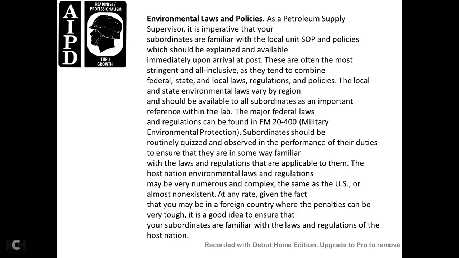Environmental relations, environmental laws and policies. It is imperative that all petroleum supervisors ensure subordinates are familiar with local standard operating procedures and policies, which should be explained, with the law made available, immediately upon arrival at the post.